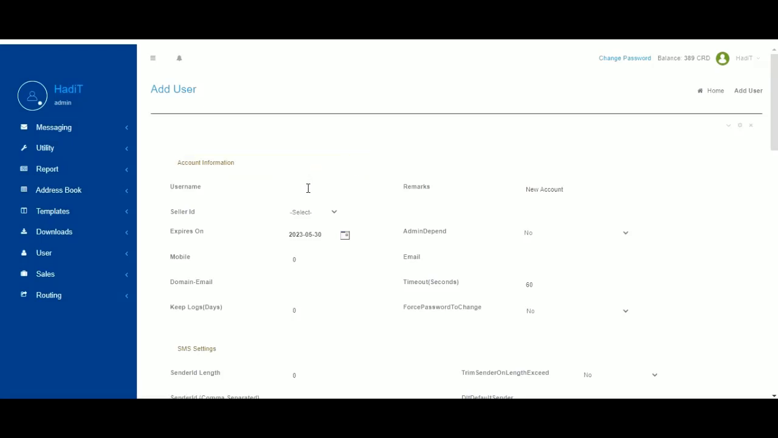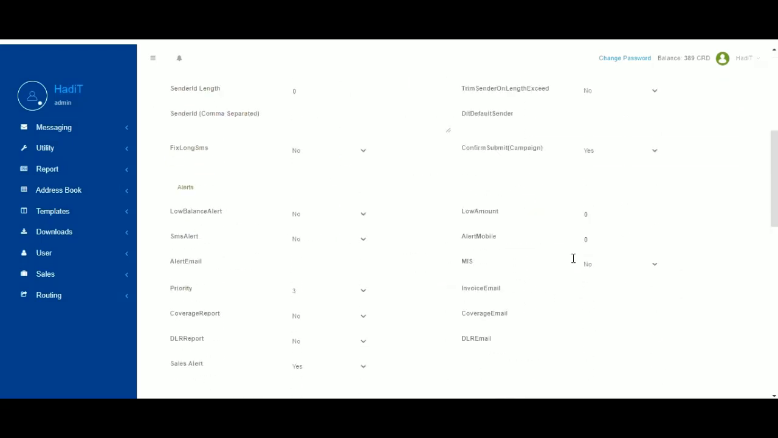First, enter the username of the sub-account. Let's name it account 1. Add the expiry date for the sub-account. You can choose the expiry date from here. Add the email address. Scroll down. You can add alerts to receive an alert by SMS or by email when the account is low balance.